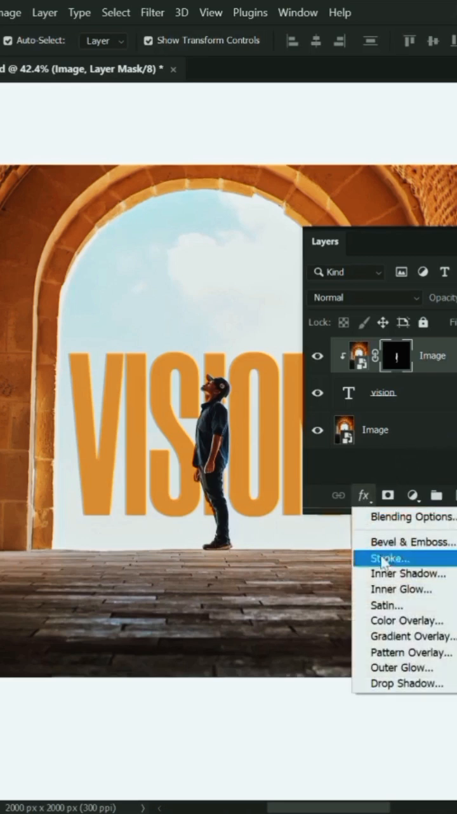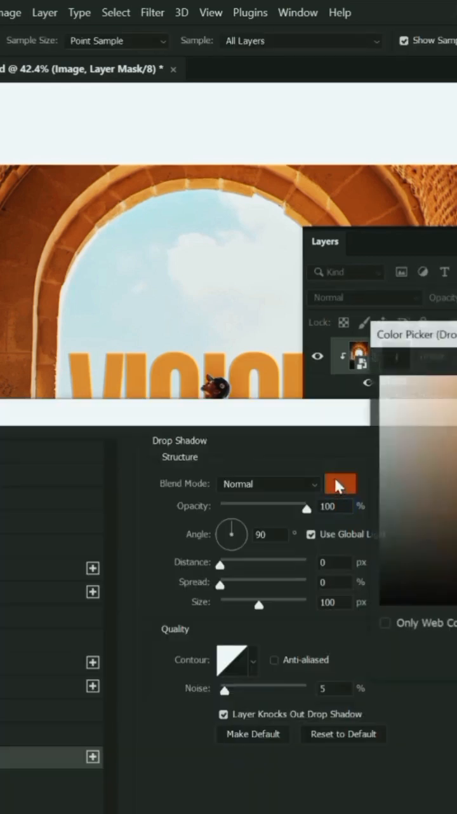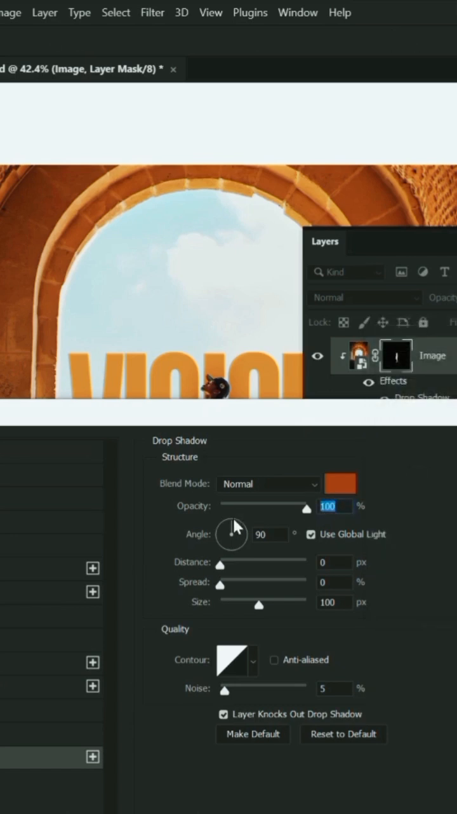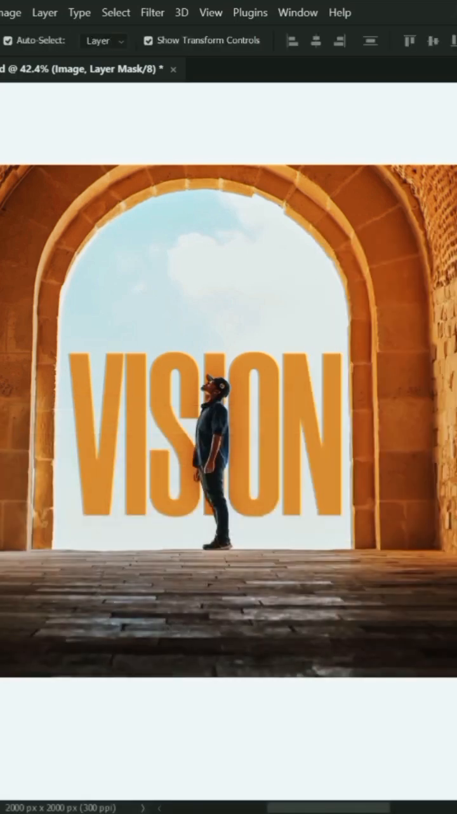Go into effects, add drop shadow. Select the color from the shadows of the image. Set the opacity to 100, distance 0, spread 0 and size to 100. Hit OK and there you go.